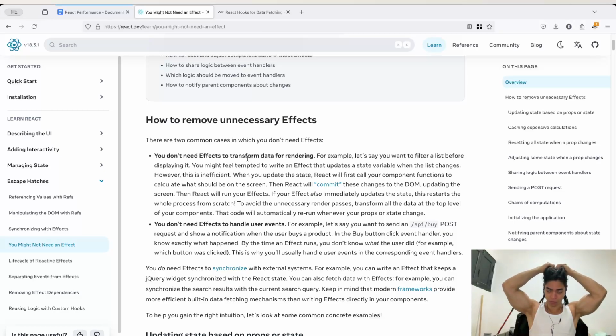This is to avoid the unnecessary render pass. So transform all the data at the top level of your components. That code will automatically rerun whenever your prop or state changes, in your rendering logic. So please, if you need to transform data for rendering, don't use an effect. It might be tempting, but the problem is that you're creating a loop. That's what happened.